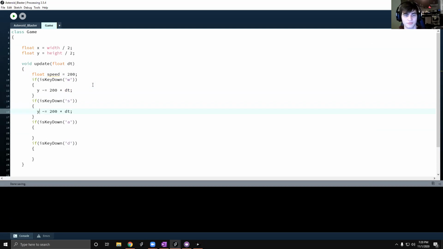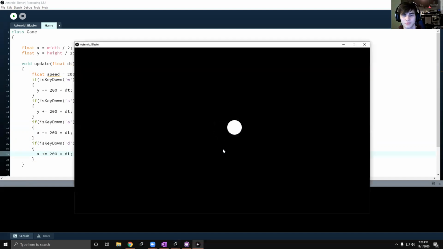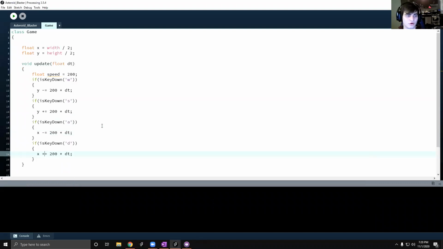And then similar for S, we want to go down. And then for X, we want to do the same thing. So now we should be able to move around using W, A, S, and D. Okay, cool, we can move our circle around. So now we have all of this code inside of our game class. We're going to abstract this a little more now. We're going to put it inside of a player class. So let's get started with this.